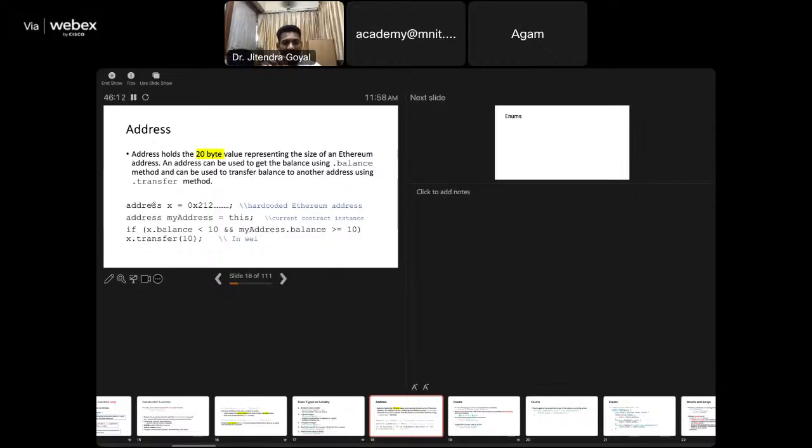Here, a script is written: if x.balance is less than 10, meaning x has less than 10 of the unit, and myAddress.balance, sorry, this is in wei, the subunit of ether, is greater than 10, then you have to transfer 10 wei from this contract instance to x. We'll check how the balance gets transferred. So this is the basic idea about the address data type.